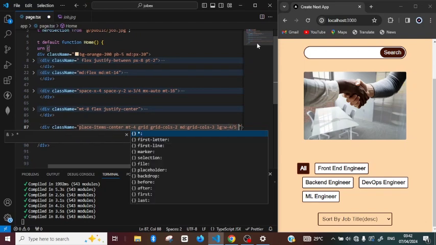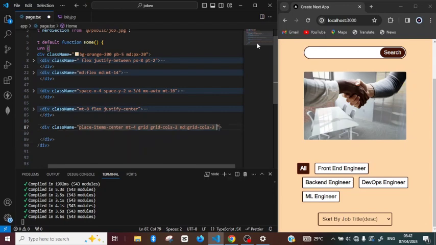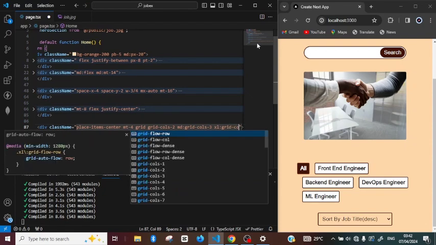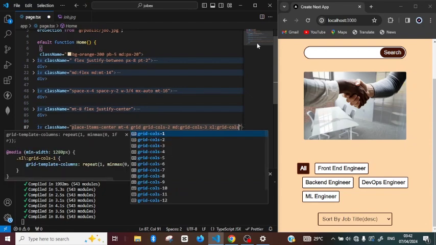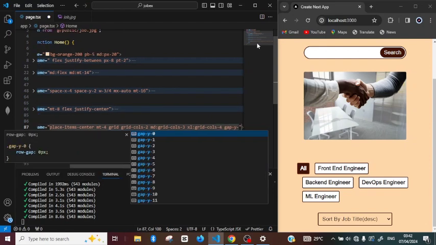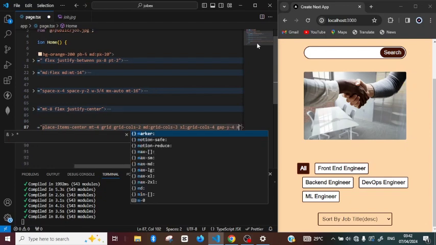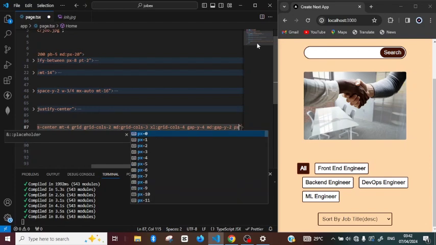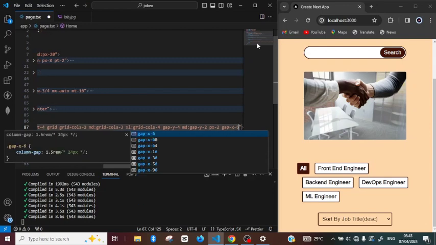Now, let's see what this will give us. Let's just set an XL grid-cols of 4, and gap-y, that is top and bottom, of 4. Let's set the medium gap-y too. Let's just give a padding of 2 on the left and right. The gap, let's set it to 6.